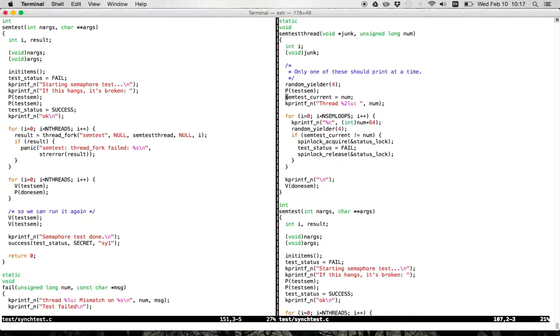Once it's released from the semaphore, it sets semtest current, which is a global variable, to my thread number. It prints off my thread number. Then it loops here for some number of times, printing off its thread number as a character. So this turns out to be like A, B, C, or D. This just takes your thread number and maps it into the space of characters, just so it prints a character rather than your number. I don't know why. It yields a random number of times again, and then it checks this global variable again.